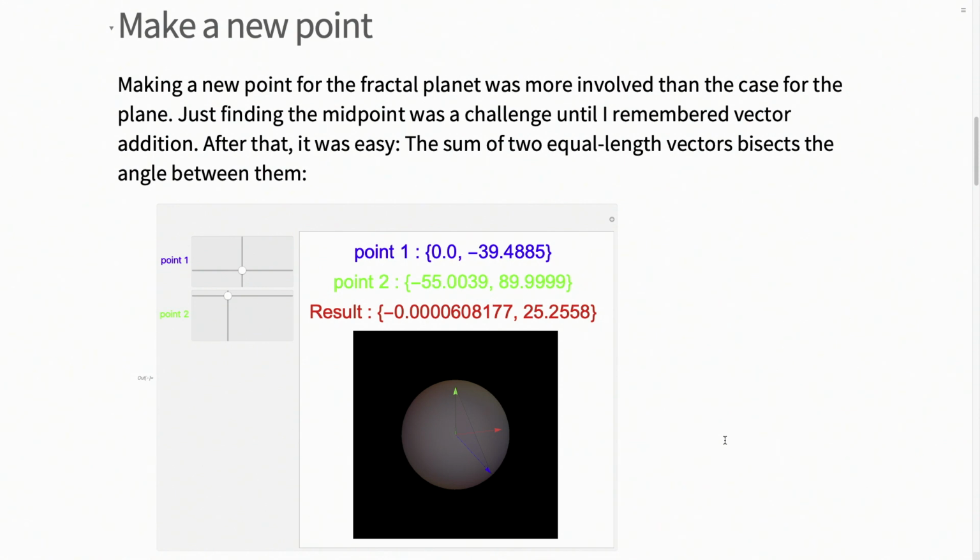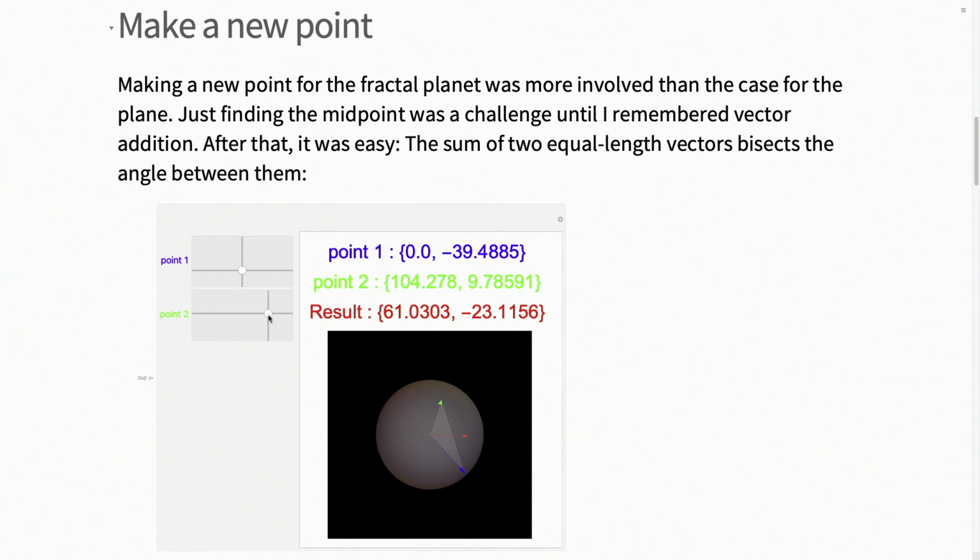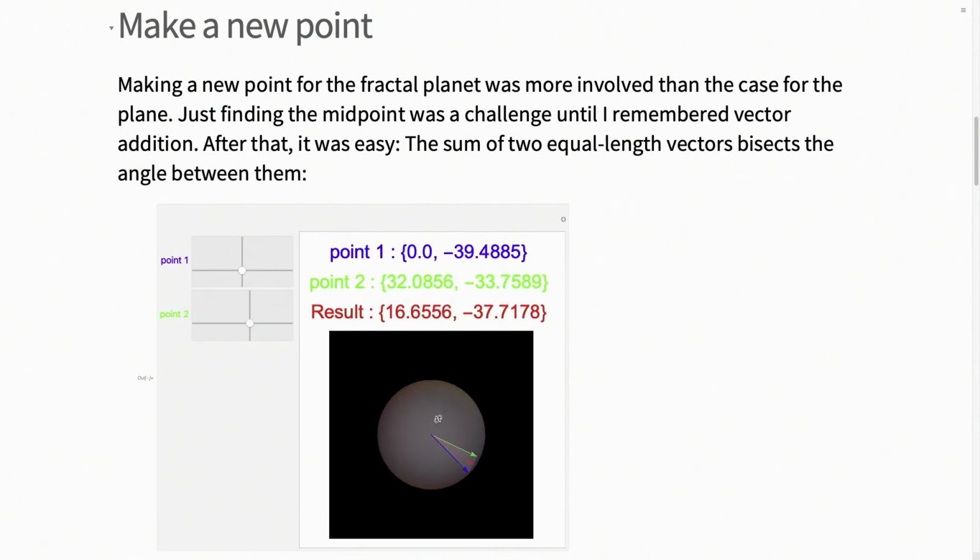So I have a really nifty looking little figure; I should have made that a prettier size. Anyway, to convince myself that my reasoning was right, I made this.